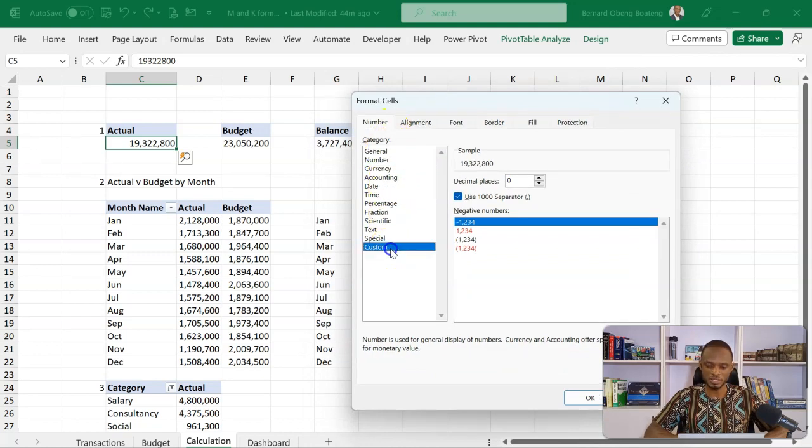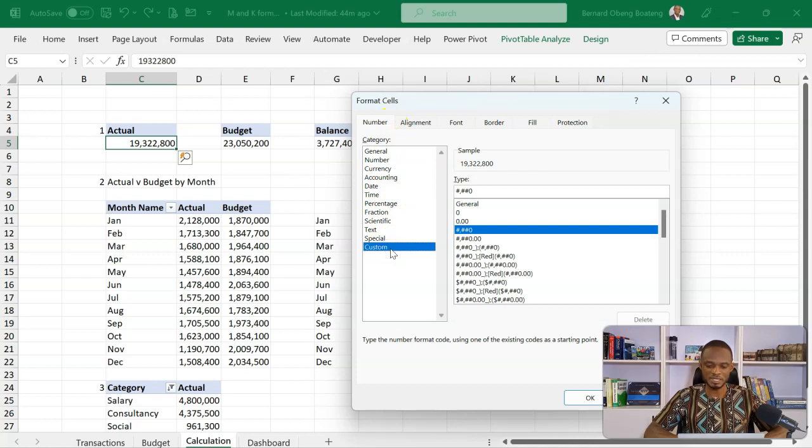Now, let's go to Custom. If I select Custom, this is the default script, the custom script that is currently used to format this. It simply contains some digit placeholders, and then a thousand separator, so this comma is also here. You also see a sample of how the number currently looks here.